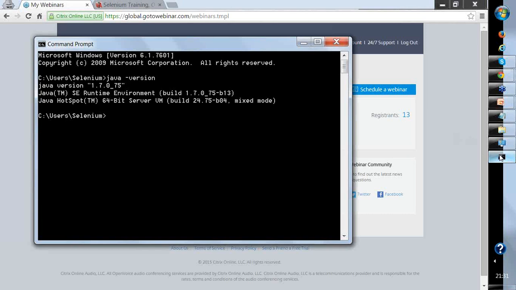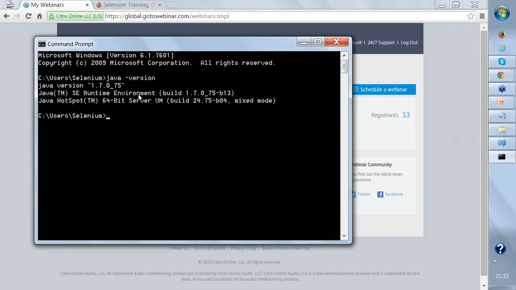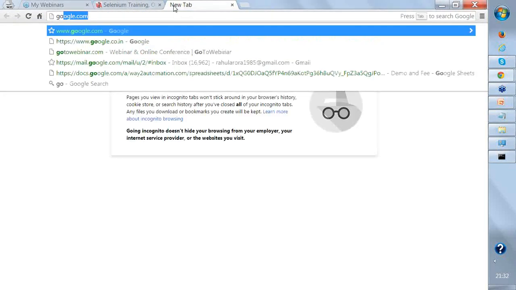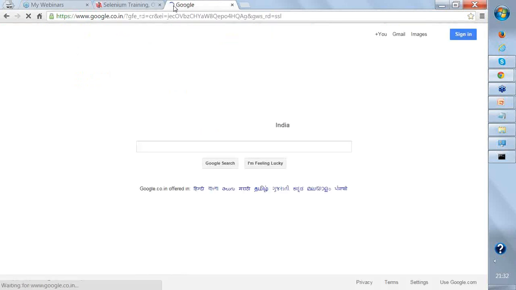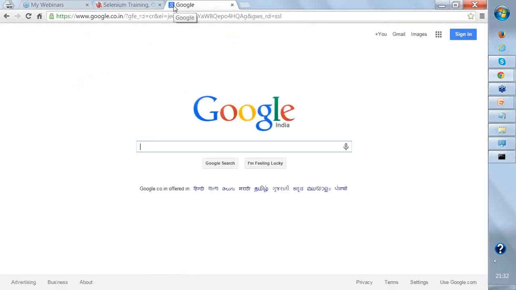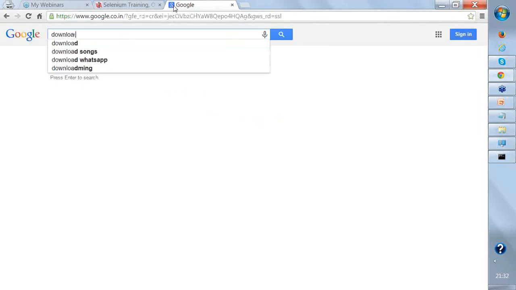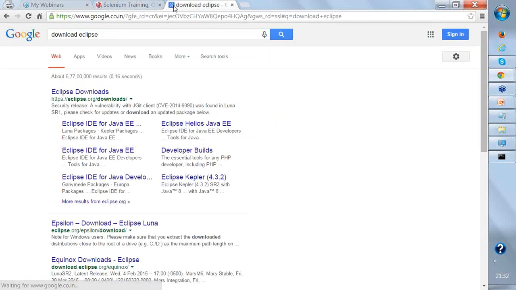So we have just seen how we can configure Java. This was the very initial step before we get started with Selenium, because even Eclipse will not open up until you have Java on your machine. Once we have downloaded and installed Java, the next thing we will do is download Eclipse. Eclipse is completely open source, like Java. We'll type in Google download Eclipse. Which version of Eclipse to download? We'll click on the very first link.